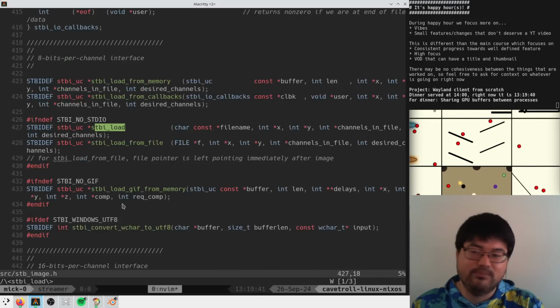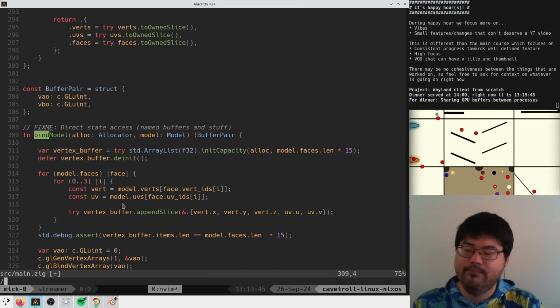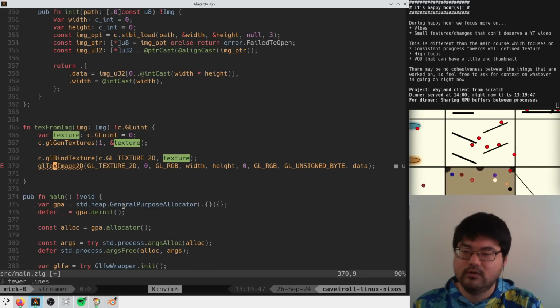You need to bind unless before you set the texture parameters. That's a good point. Very good point.